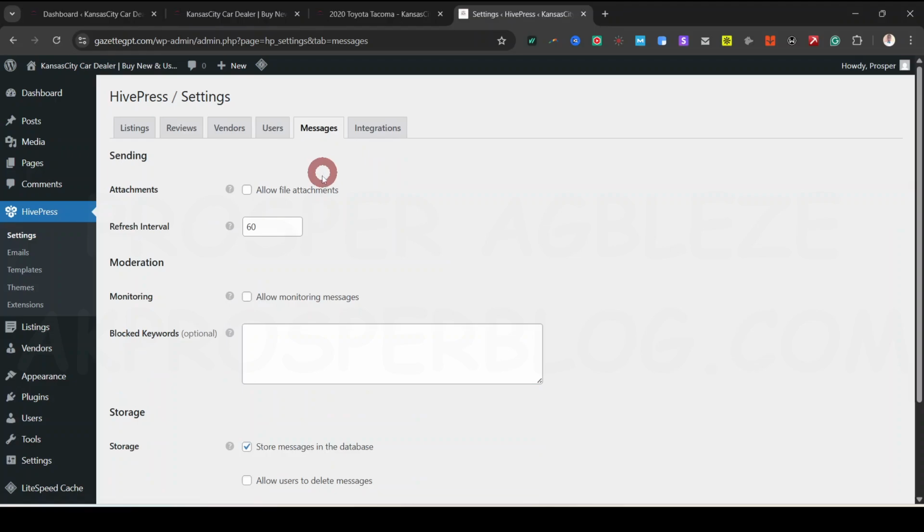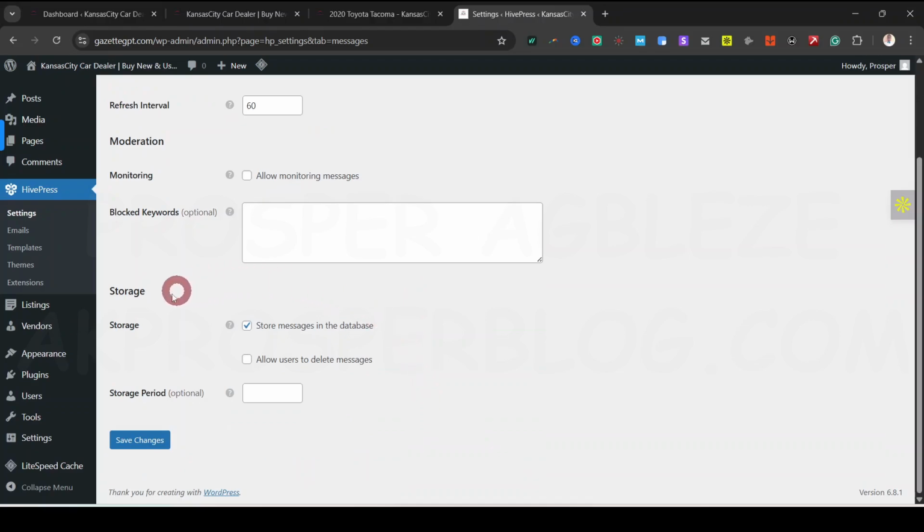So for messages now, let's see. Allow file attachments. Do you want people to be able to add attachments when sending a message? Refresh interval 60. If there's anything you don't understand here in these Hivepress settings, you can just click on this question mark icon. It will give you a little description of what each of those things means. If you change anything here, do make sure you save.